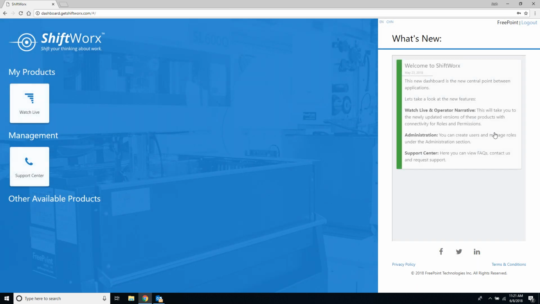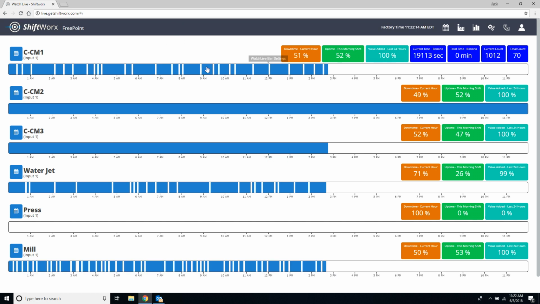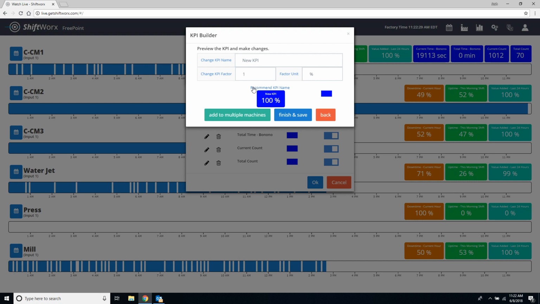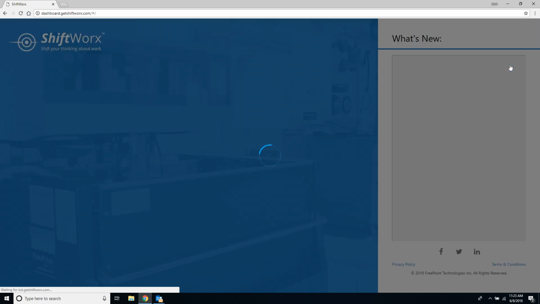And now you can see that applications are not enabled for this account, including Narrative, My Account, or the administration. So this account can only use Watch Live. If we click on the Watch Live icon, we can see that we are allowed to make our own KPIs. But nothing else. So if we try to create another shift or rename a machine, we will not be able to access those modules. To go back to the dashboard, click on Users, and then select Dashboard.